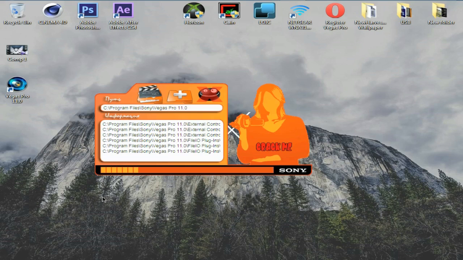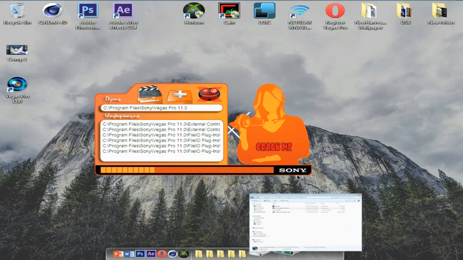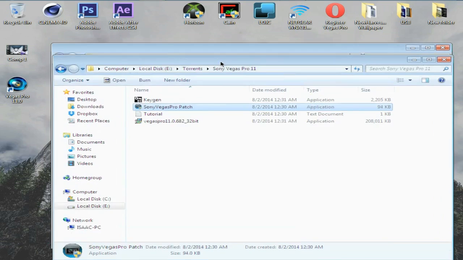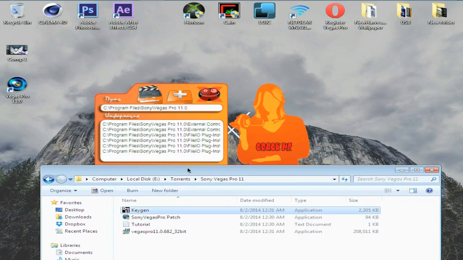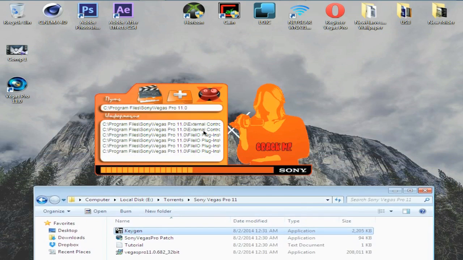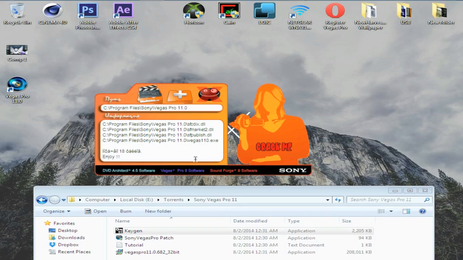And then after that, you're going to want to go back to your folder. Go back to it right here. And you're going to want to open up the keygen, but we're going to wait until this is done loading. You can actually move this around, maybe you can't right now just because it's doing its thing. And you're going to wait for it. And we're still waiting. Now you should see enjoy, and that means it's done.